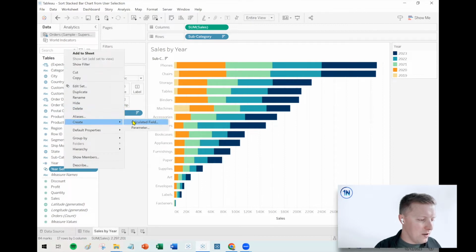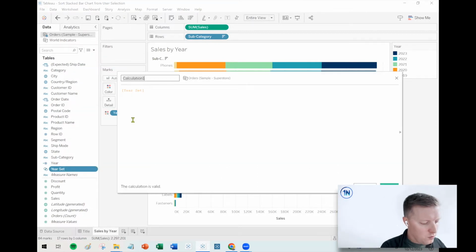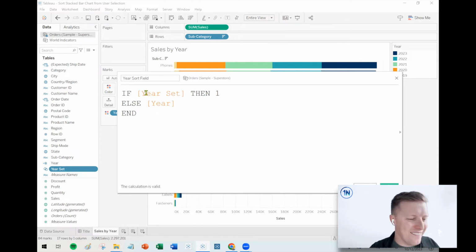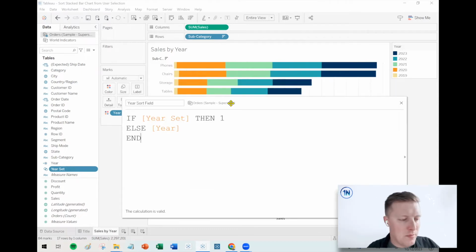Now let me create a calculated field. I'll call this my year sort field. I will say, if year set, then 1, else year. So what is this doing? If you click on a year, anywhere that year pops up, in this case 2019, it's actually going to say 1 instead. Otherwise, it's going to give us the year number. So I'm going to end up sorting on these numbers so that 1 will sort first, and then 2020, 2021, 2022, those numbers come later, so those sort later.